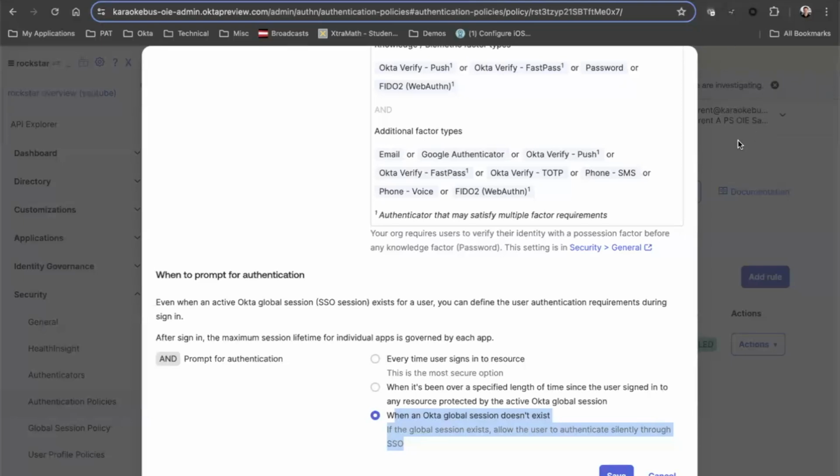Okay. Can you talk about Okta FastPass versus Okta Verify with Face ID enabled?